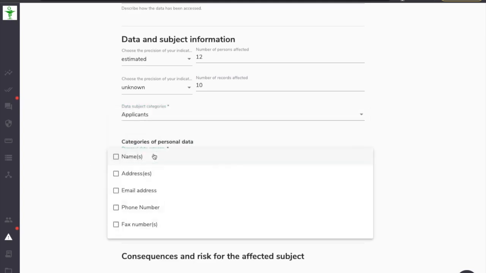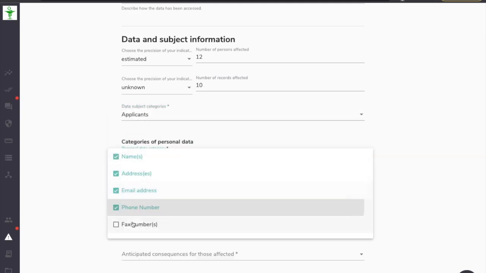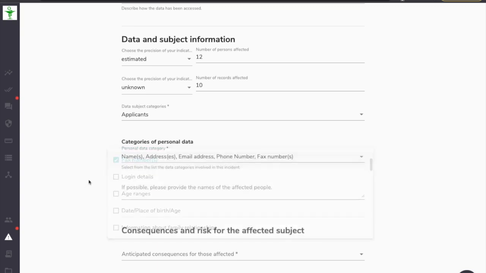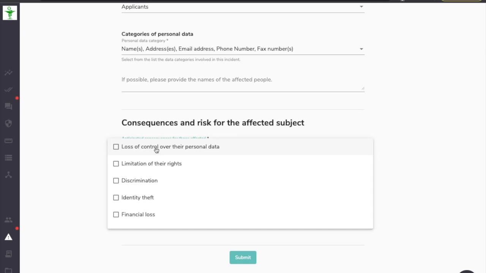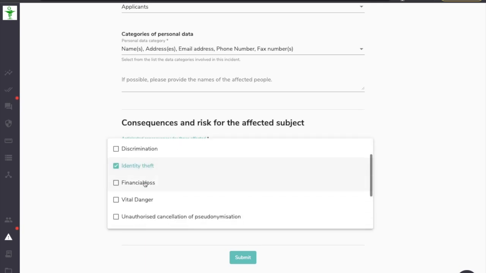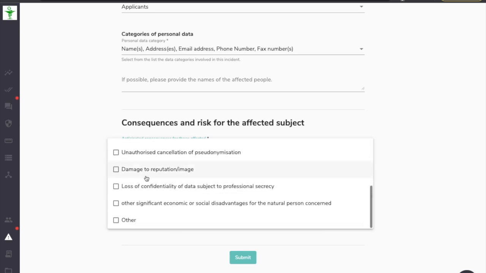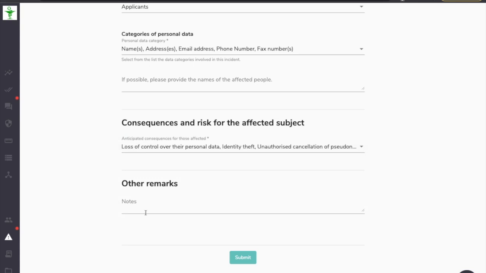Applicants, personal data categories: names, addresses, email addresses, phone numbers, a lot of things. You get the point here. The consequences: definitely a loss of control over their personal rights. Identity theft is a potential danger. There are different risks here, but in a case like this, you're probably pretty capable of judging these risks.